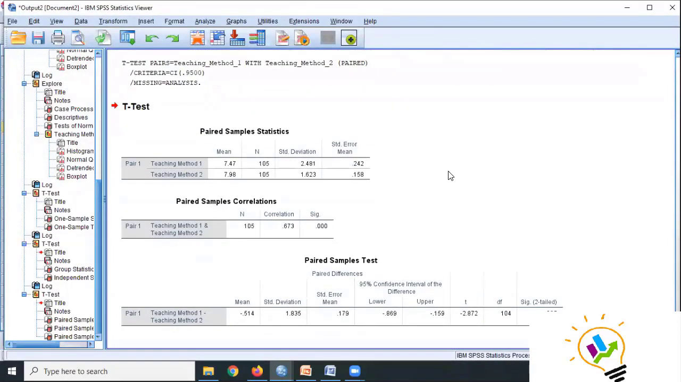Now we must have a null hypothesis. The null hypothesis for this case is there is no significant difference between training method 1 and training method 2. There is no significant difference in marks between training method 1 and training method 2.